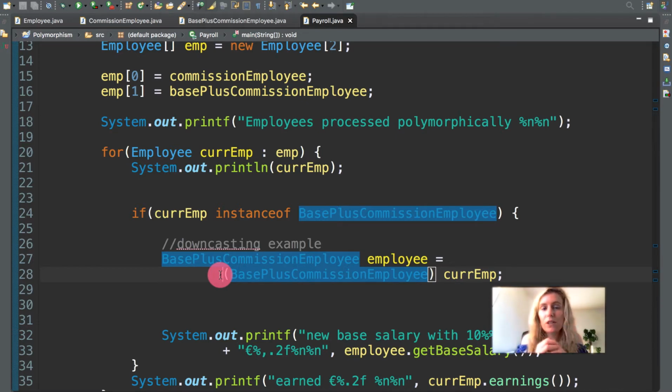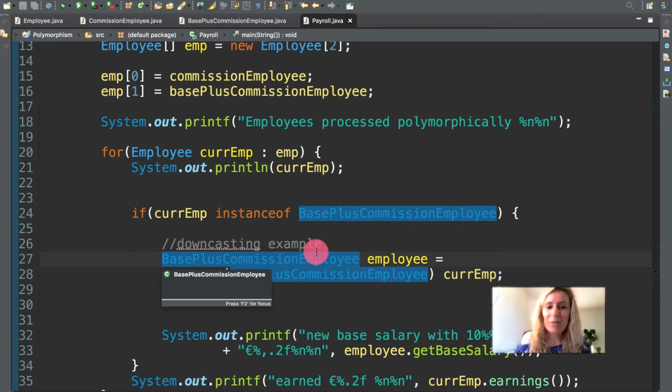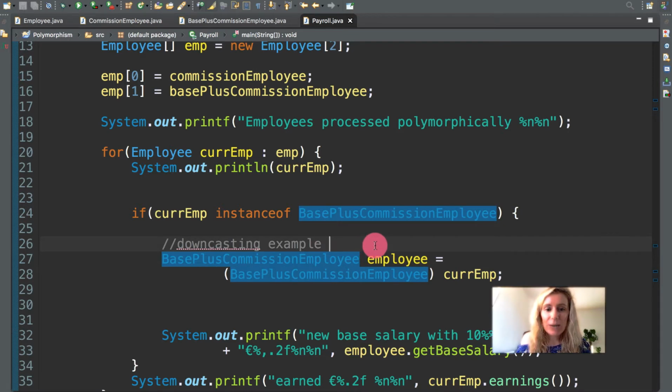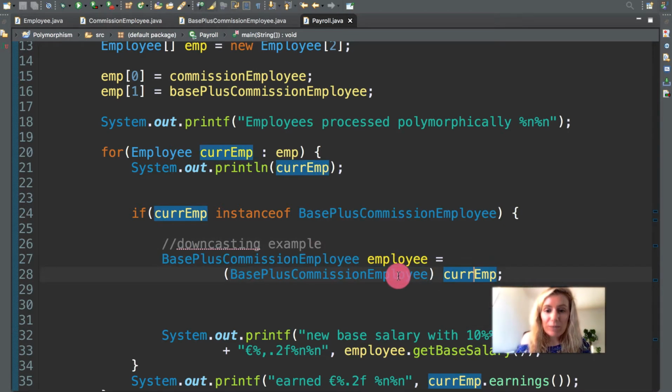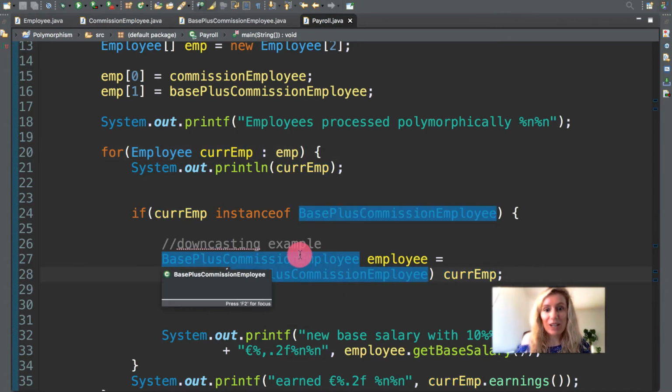There are different variations that you can cast to. They're called promotion rules. You can look them up online. It's pretty straightforward. You can't cast a Boolean, for instance, because it's not seen as a number in Java. And you can't do a double to an int, but you can do an int to a double. In this case, we've got downcasting from current employee, which is cast from the superclass employee to base plus commission employee.